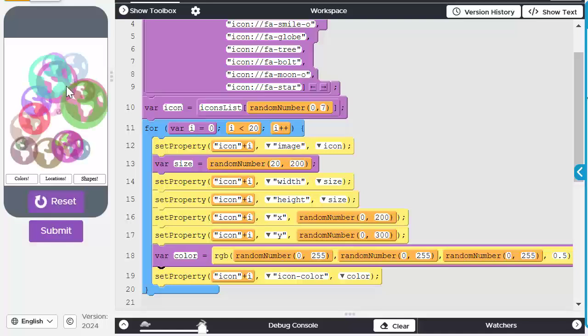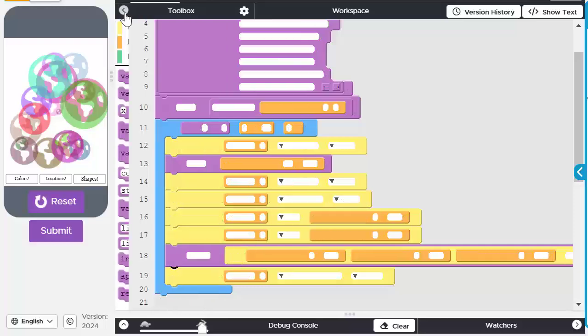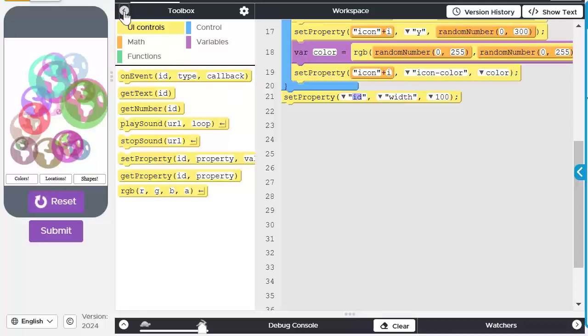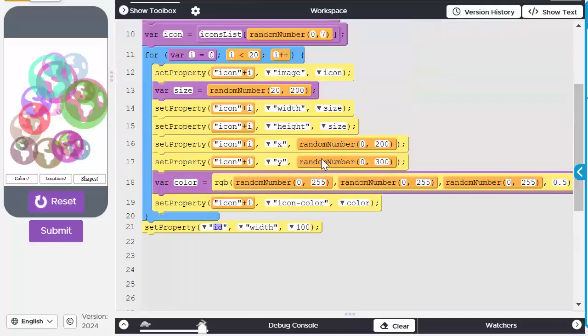Okay, what else do we need to do here? We also need to change the background color. So how are we going to do that? We would only need to do that one time, not every time we go through the loop. So we should do that after the loop. We can set the property, set property for the background, but then we're going to have to choose the random color again.